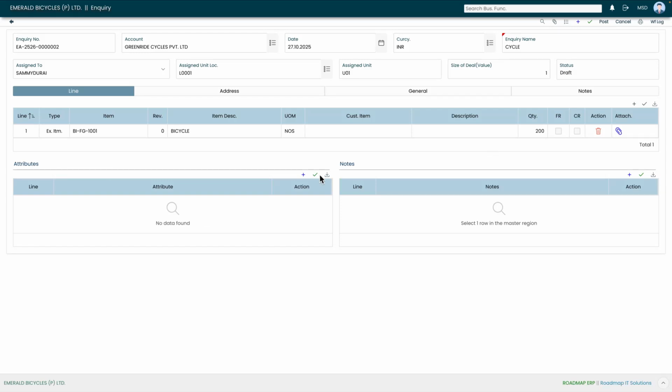And then we have our attributes and notes. Attributes include specific characteristics, parameters, or custom details related to your inquiry or item that help describe requirements more precisely. Notes are the free text remarks added to the inquiry for communication, clarification, or record keeping, to record internal comments or customer instructions that support your inquiry handling and decision making. You can add them by clicking on this add icon.